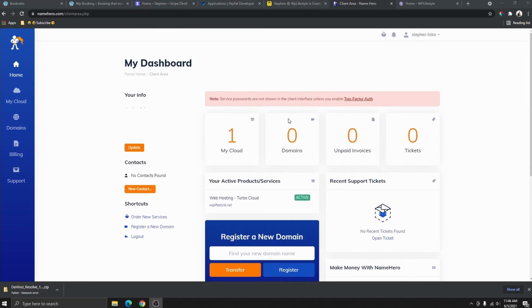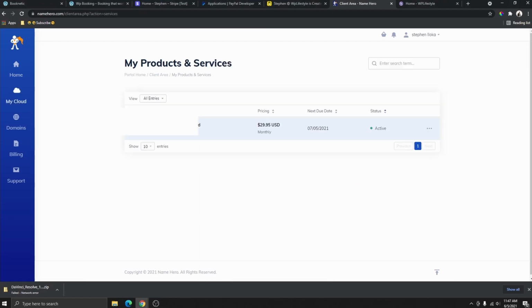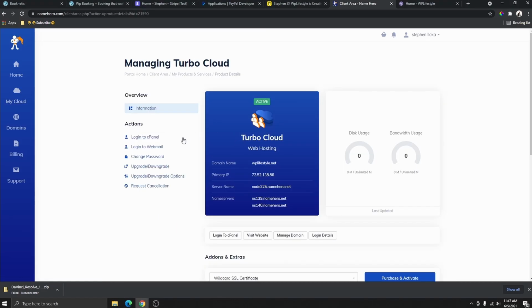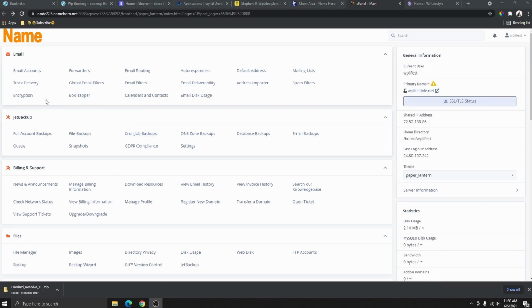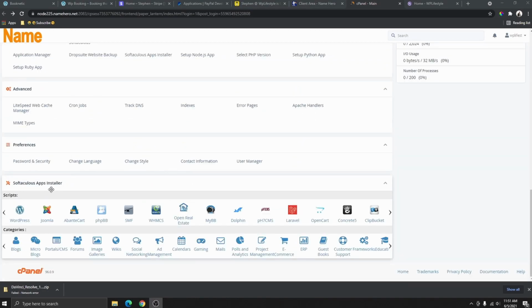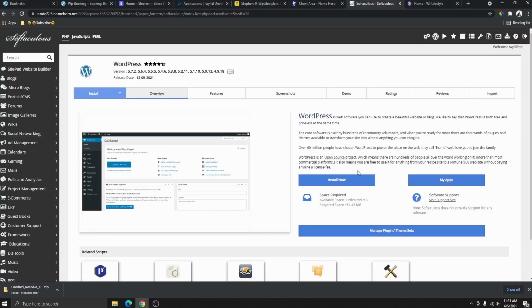And then the next thing we need to do is to go ahead and install WordPress. We're going to click on my cloud, and then click over here on the hosting that we just purchased, which is the Turbo Cloud. From here, you can click on log into cPanel, and this is going to log you into the cPanel. Once you're on this page, you can see all the details that we have here. We have the emails, and then scroll down all the way to app installer. We're going to select WordPress, and from here we can install WordPress.